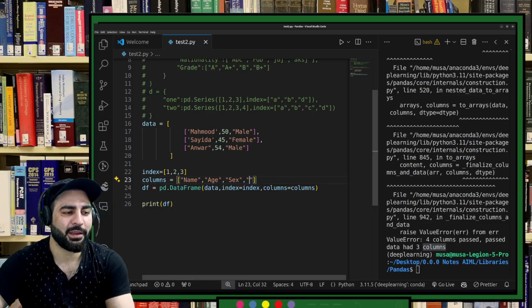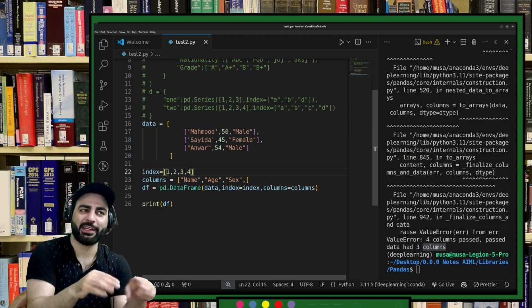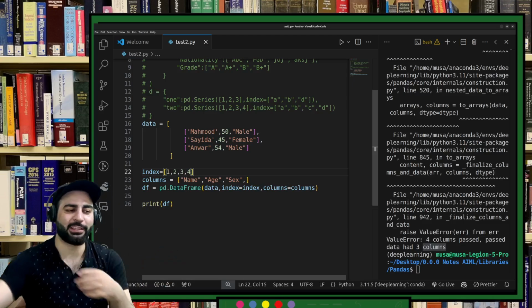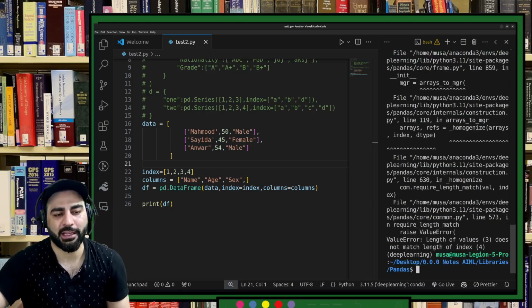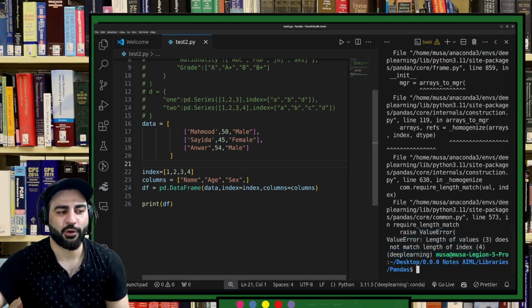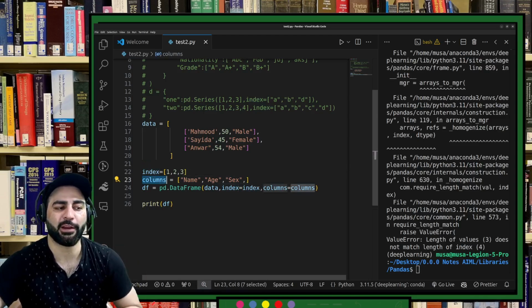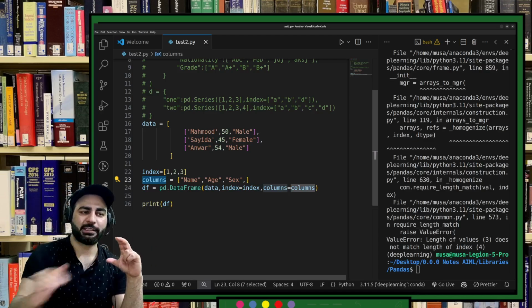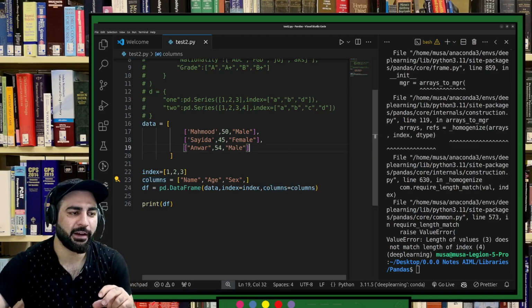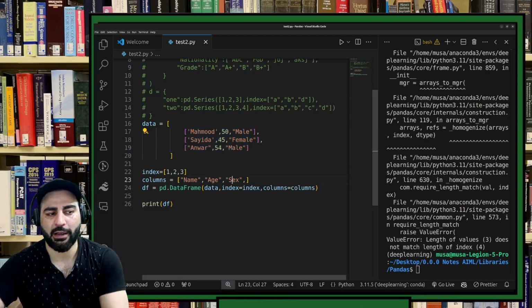Maybe I'll create one more data point. Again, there are two ways of implementing it: either create all NaN values or remove the data point itself. By removal, I mean that this error should be there. So it expects the index and columns to have an equal number of values. If you have these 3 values, you should have 3 indices, and if you have these 3 columns, you should have 3 column names.